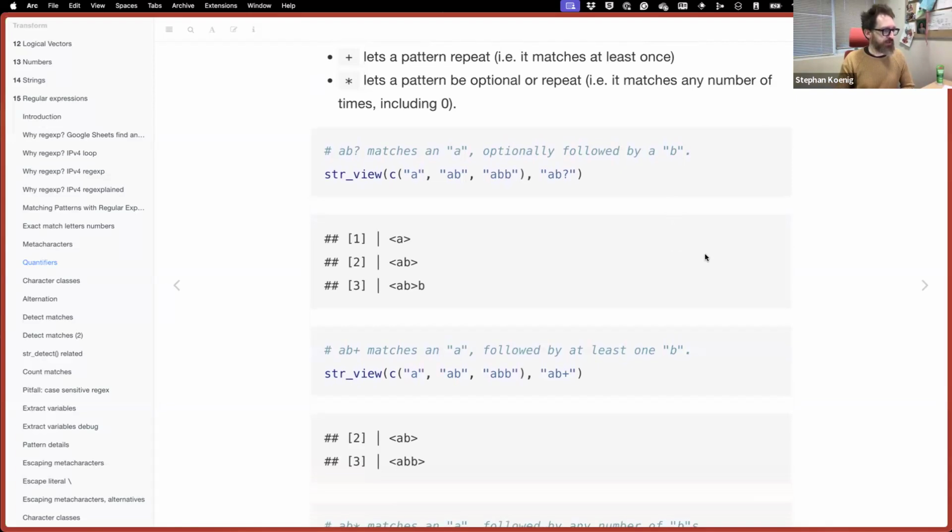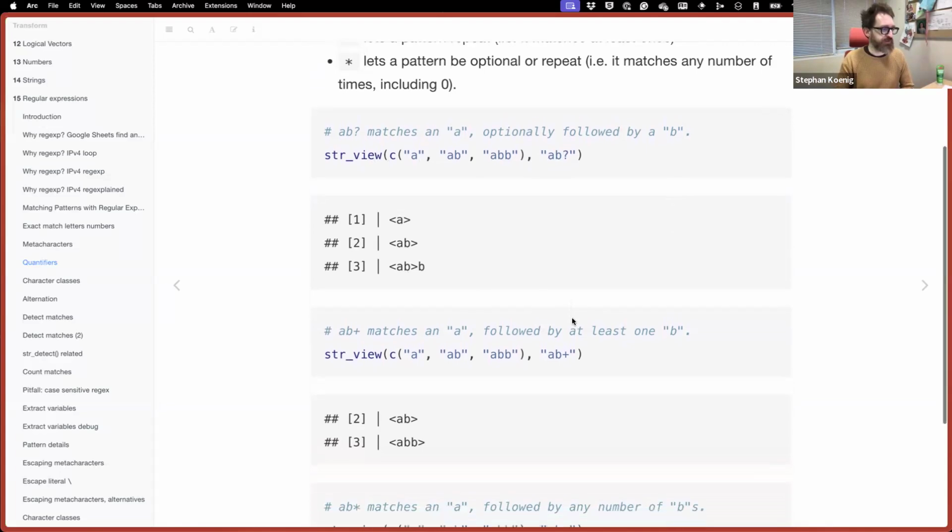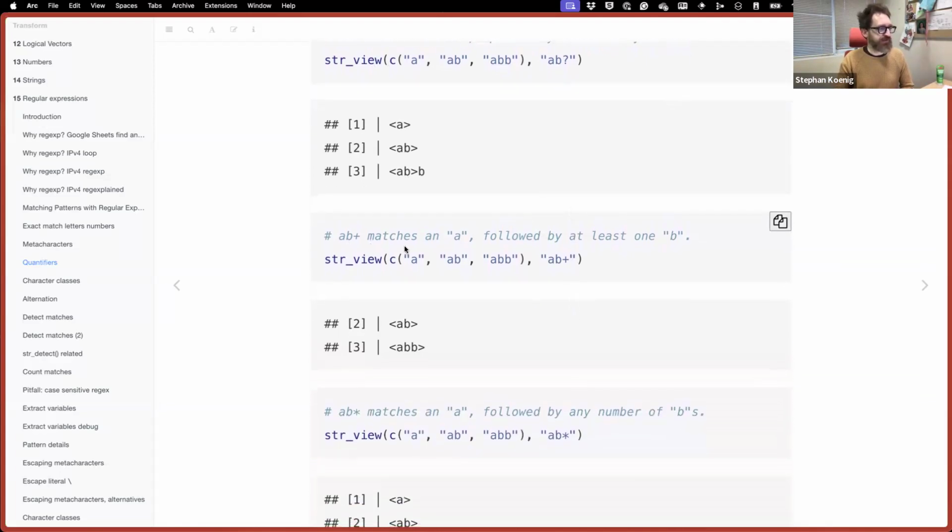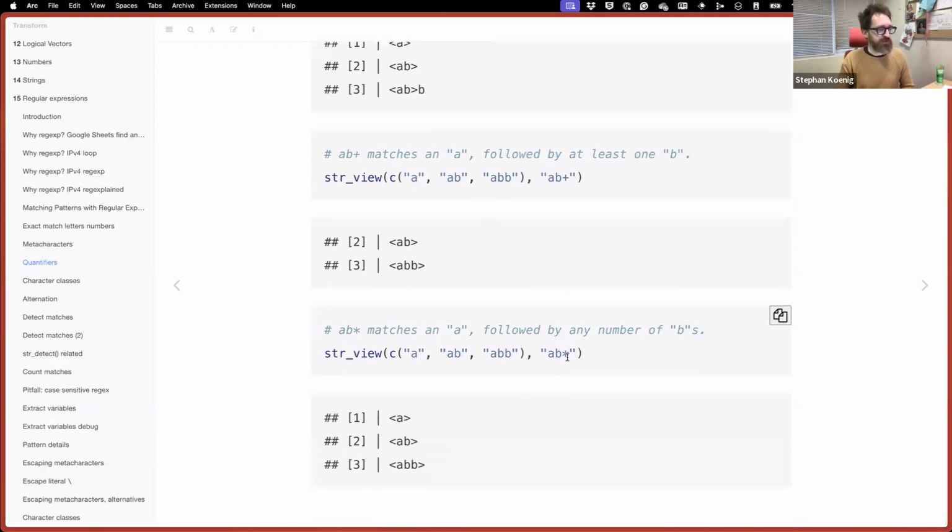The important thing is that it applies to the character directly before it. So for example, if you have the A-B question mark, that makes only the B optional, not the A and B, just the B. So the matches are A and AB in this particular case. Then the other case is with the plus, and you see it will also match the ABB in this case because it's 1 or more times. And with the asterisk, that means 0 or more times, so it also will capture the A.